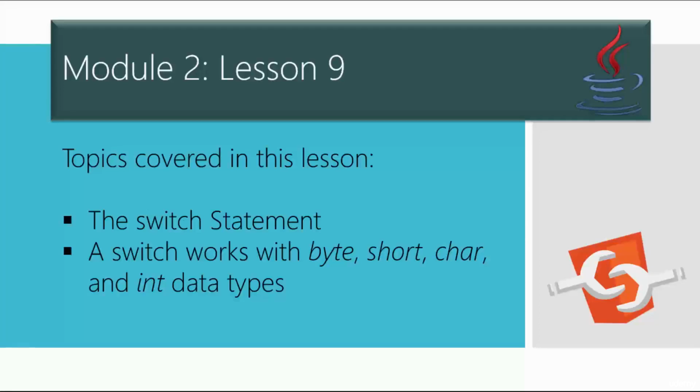In this lesson, I'm going to talk about and demonstrate the switch statement in Java. We have been working with the if and else statements in previous lessons. The switch statement can have a number of possible execution paths. Unlike if-then or if-then-else statements, the switch can have any number of execution paths.